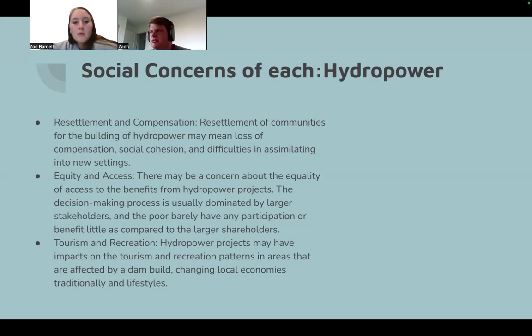There's a big concern about the equality of accessing the benefits of hydropower projects. The decision-making process is usually dominated by larger stakeholders, and the poor barely ever have any participation or benefit little compared to large shareholders. Tourism and recreation: hydropower projects may have impacts on tourism and recreation patterns in areas that are affected by a dam, changing the local economics, traditions, and lifestyles.